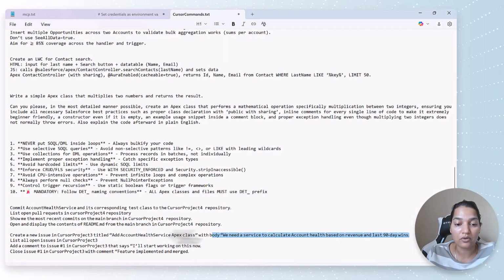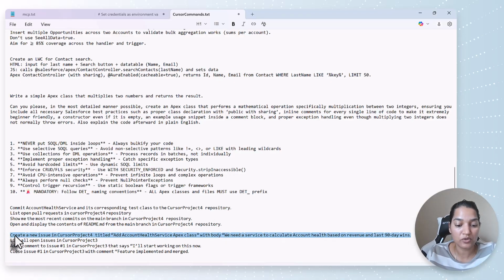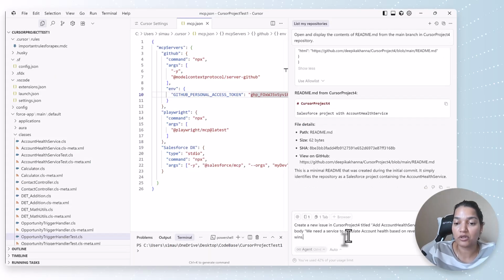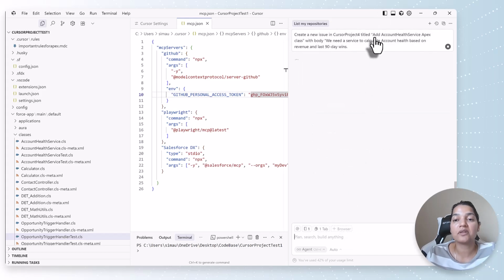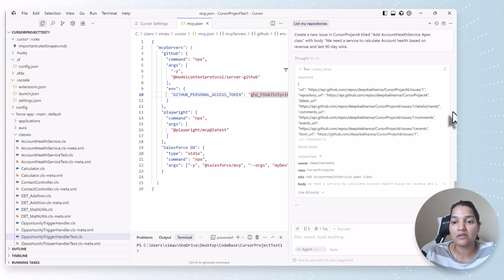and here I'm going to go to create a new issue in Cursor project 4, title this with body this one. So this is the new issue I'm trying to create here. And then I'm going to go to Cursor and paste this command, and we'll hit enter. So now what will happen is it will create a new issue inside your repository, the name of which is Cursor project 4. We will run this, and let's see what it does.